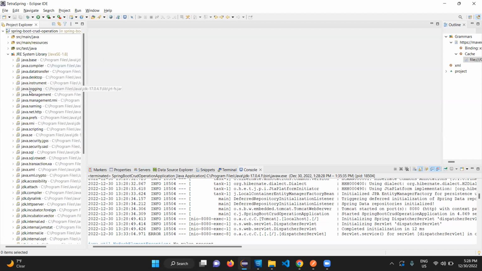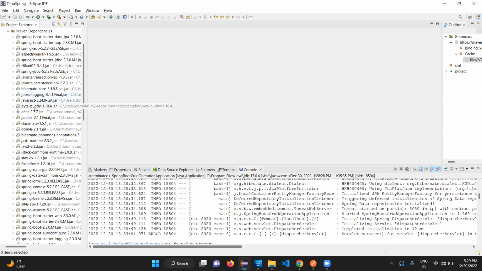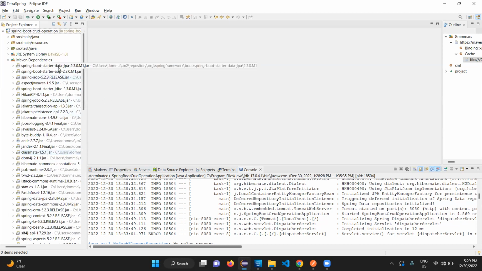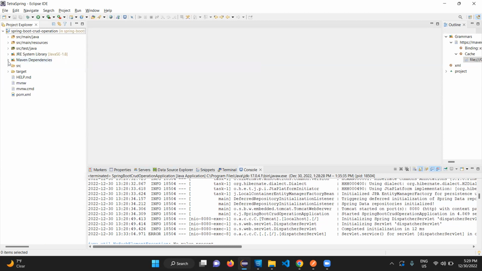Whenever we are trying to import the file to our Eclipse, in the bottom right-hand corner you'll see something called importing project 9%, 10%, and it extends up to 100%. That means it is going to download all the dependencies and put them in the project directory. So we only need to worry about src main Java, src main resources, and src test Java.